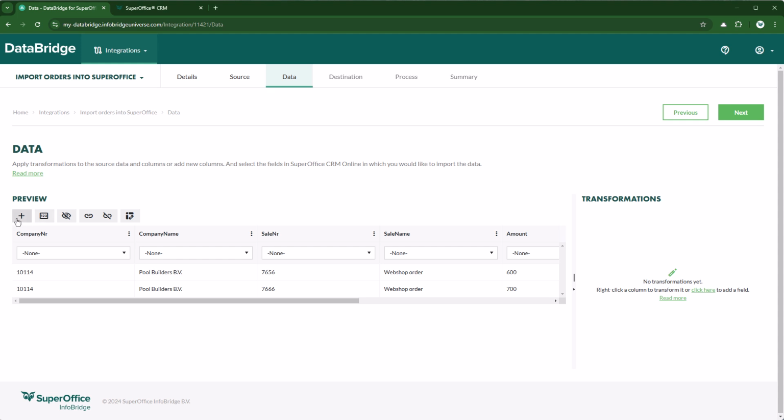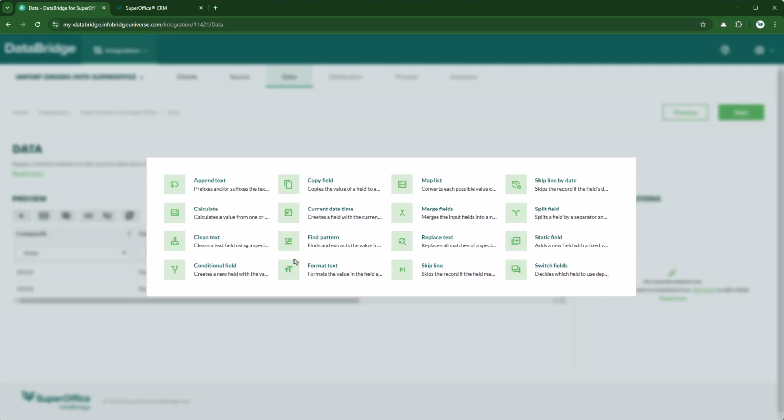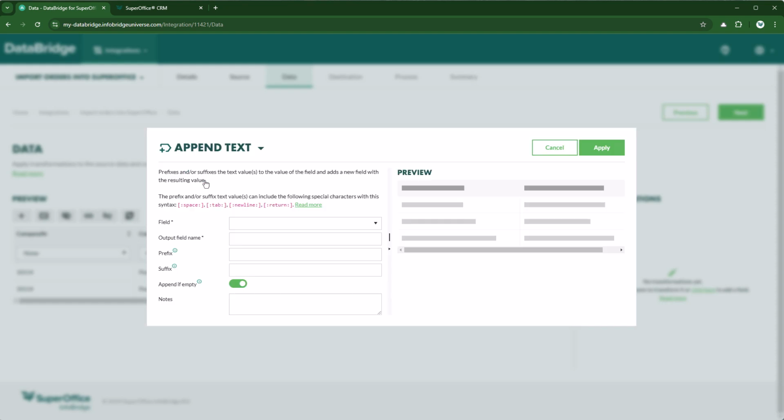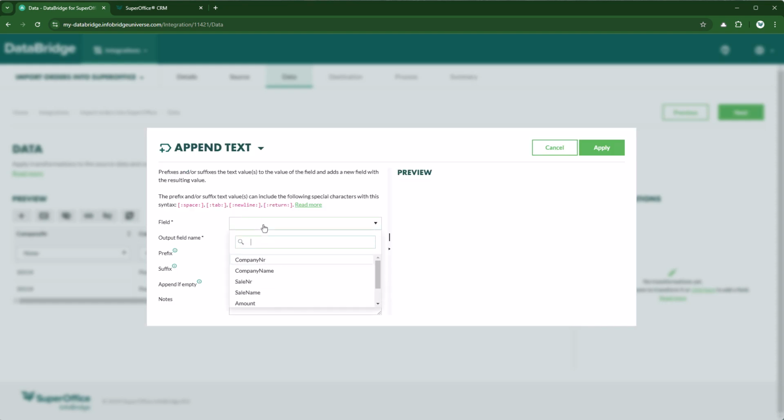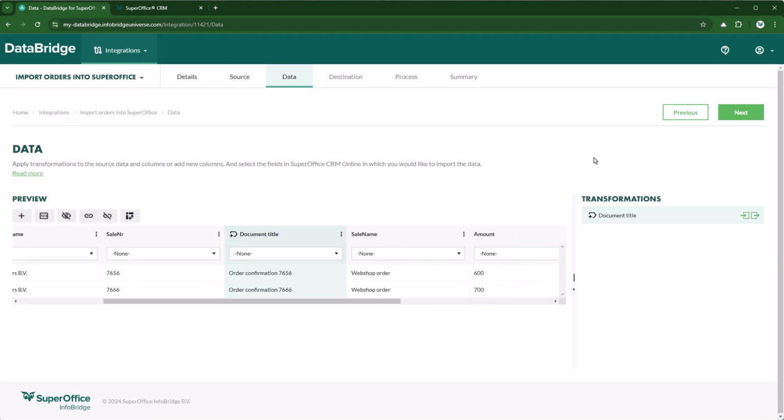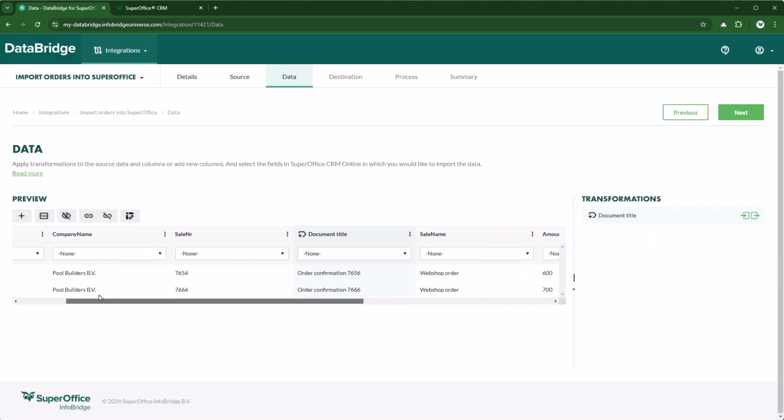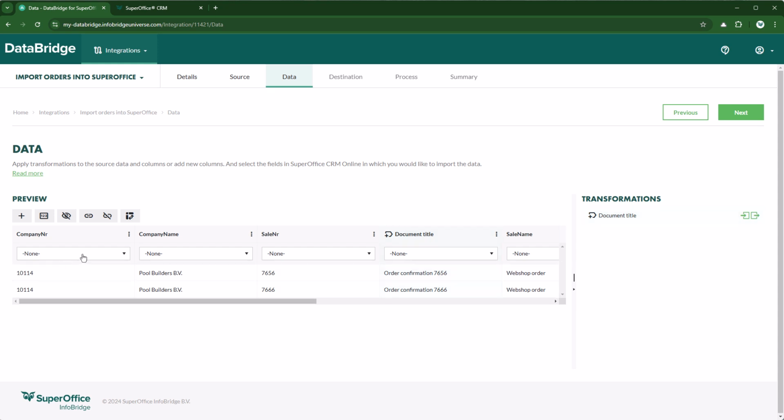I select the proper transformation for this action. That is, append text. The field that we want to use for the order numbers is sale number. I'll name the new column Document Title and prefix the sale number with the text Order Confirmation. I click Apply to add the new column. Now we are ready to map all the columns to the corresponding fields.